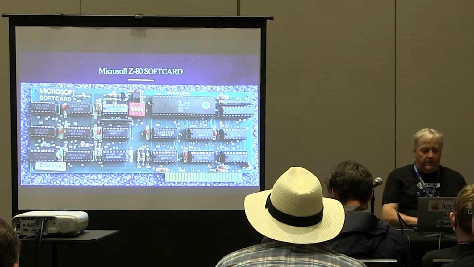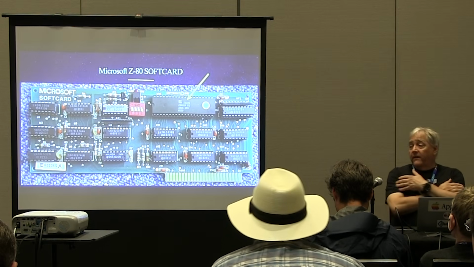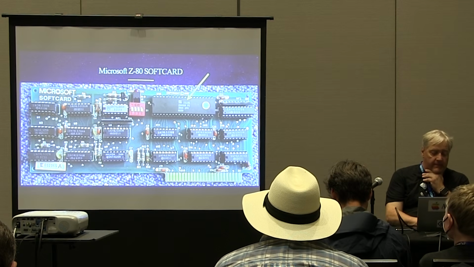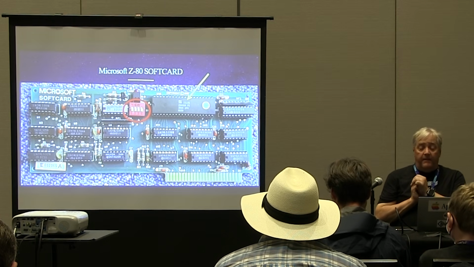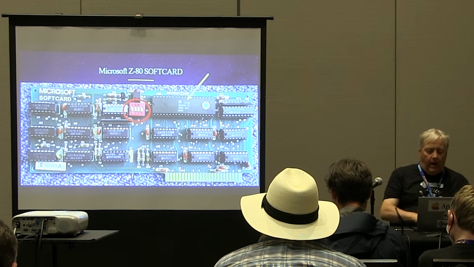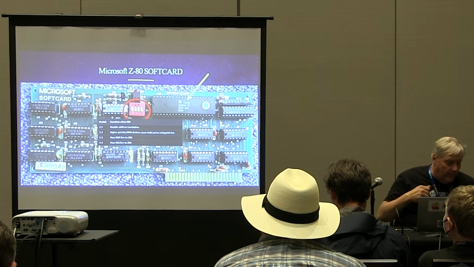And again, everybody knocked off the Microsoft soft card. This is the official Microsoft soft card. There's the Z80 processor in there. It's a Synertek, the same one on the card that I'm passing around. It had a bank of 4 switches on it. Normally, you did not have to touch these. They were all off.